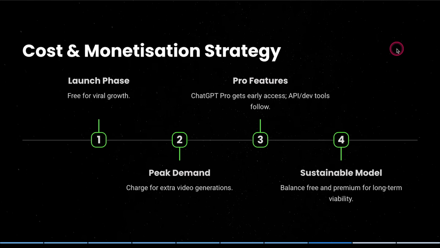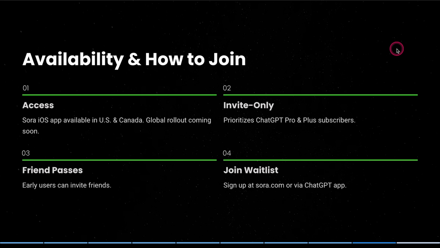Now, currently they're going to be releasing Sora 2 for everyone to try for free, and then they're going to be adding in a premium layer for extended usage, quicker generation times, and for other features. Now, if you want to access it and you're in the US or Canada, you will be able to access it with your GPT Pro or Plus subscription, but you can also receive a friend pass, and many people are handing these out on X. This is where users with access are given passes to share with others. And of course, you can also sign up to their waitlist at Sora.com.